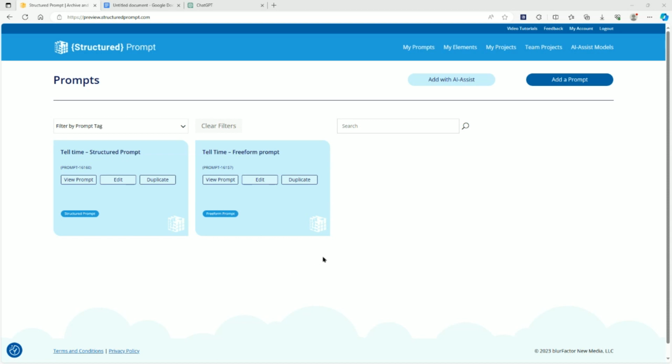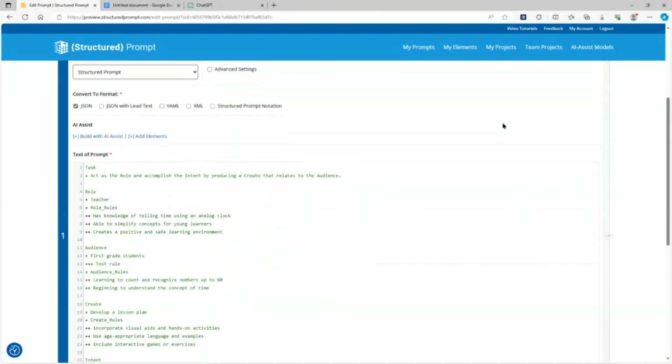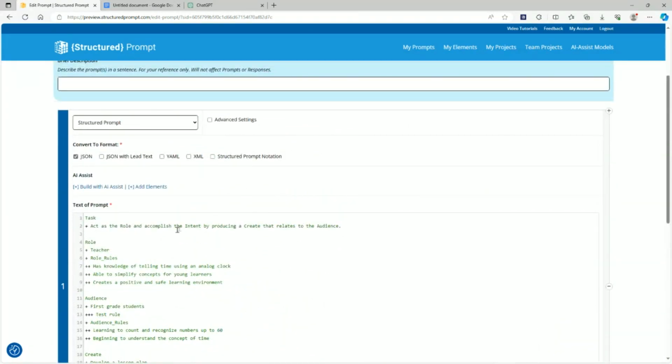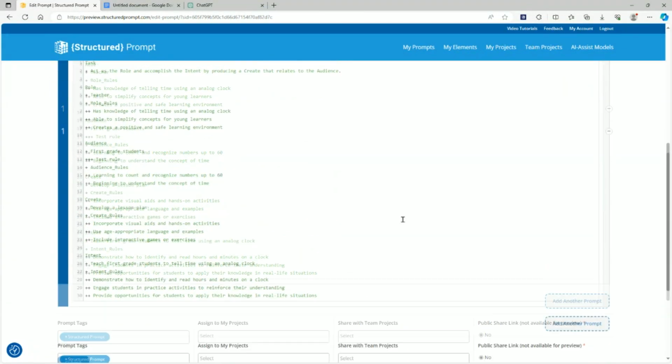In this lesson, we're going to take a quick look at some of the prompt documentation features that are built into the prompt library. So here's my library so far. I've got a structured prompt and a freeform prompt, both about telling time. If I go to edit my structured prompt, I can see that I have one prompt in here. It's a structured prompt. It's pretty basic, pretty straightforward.